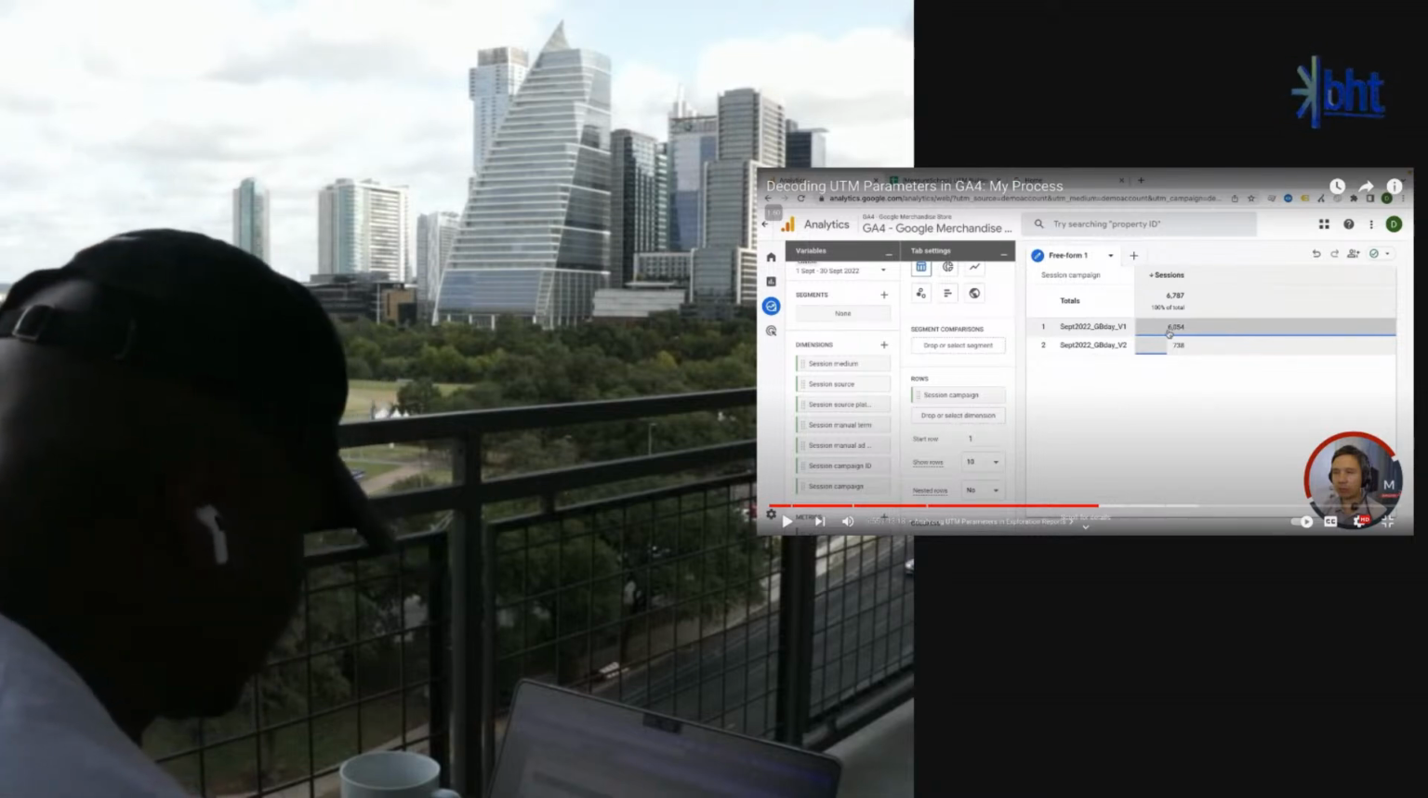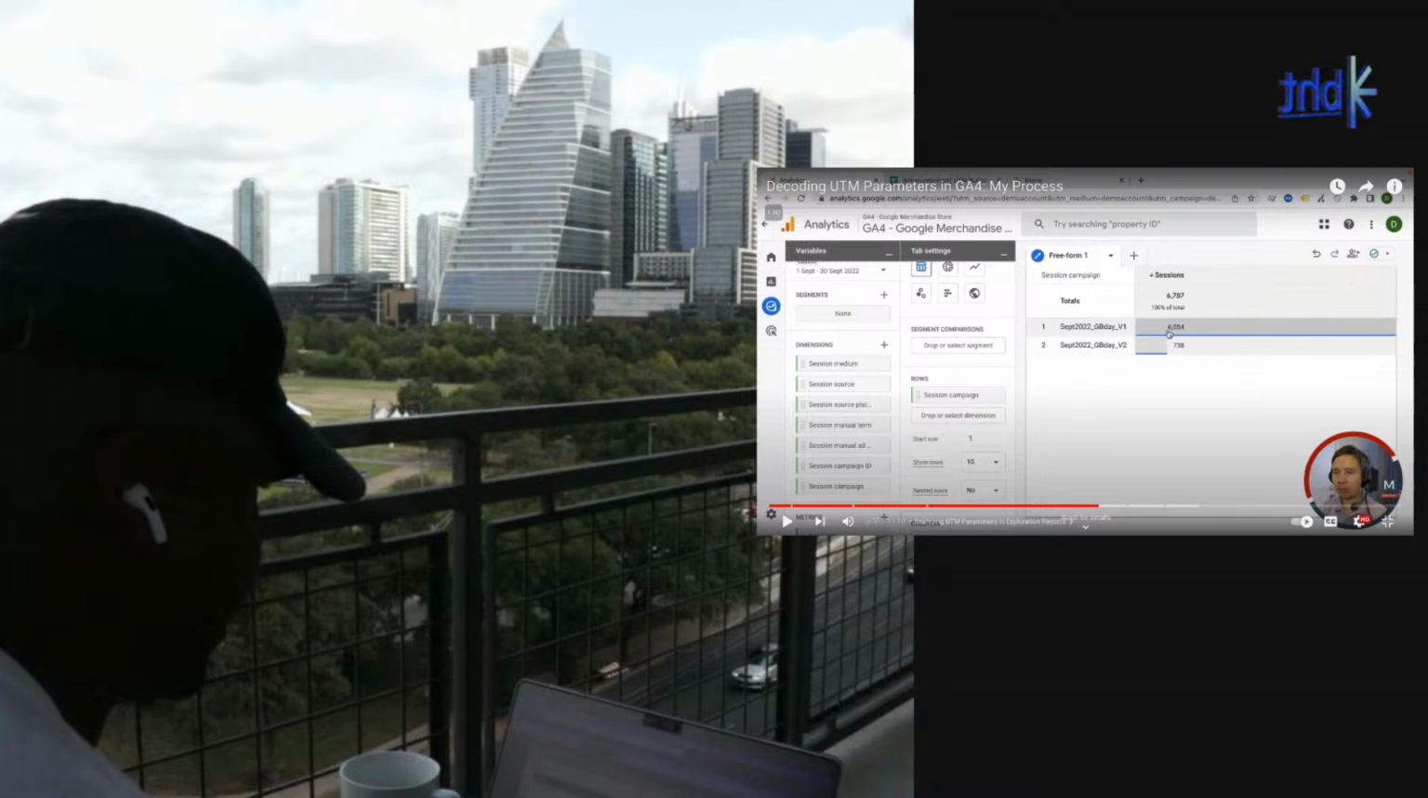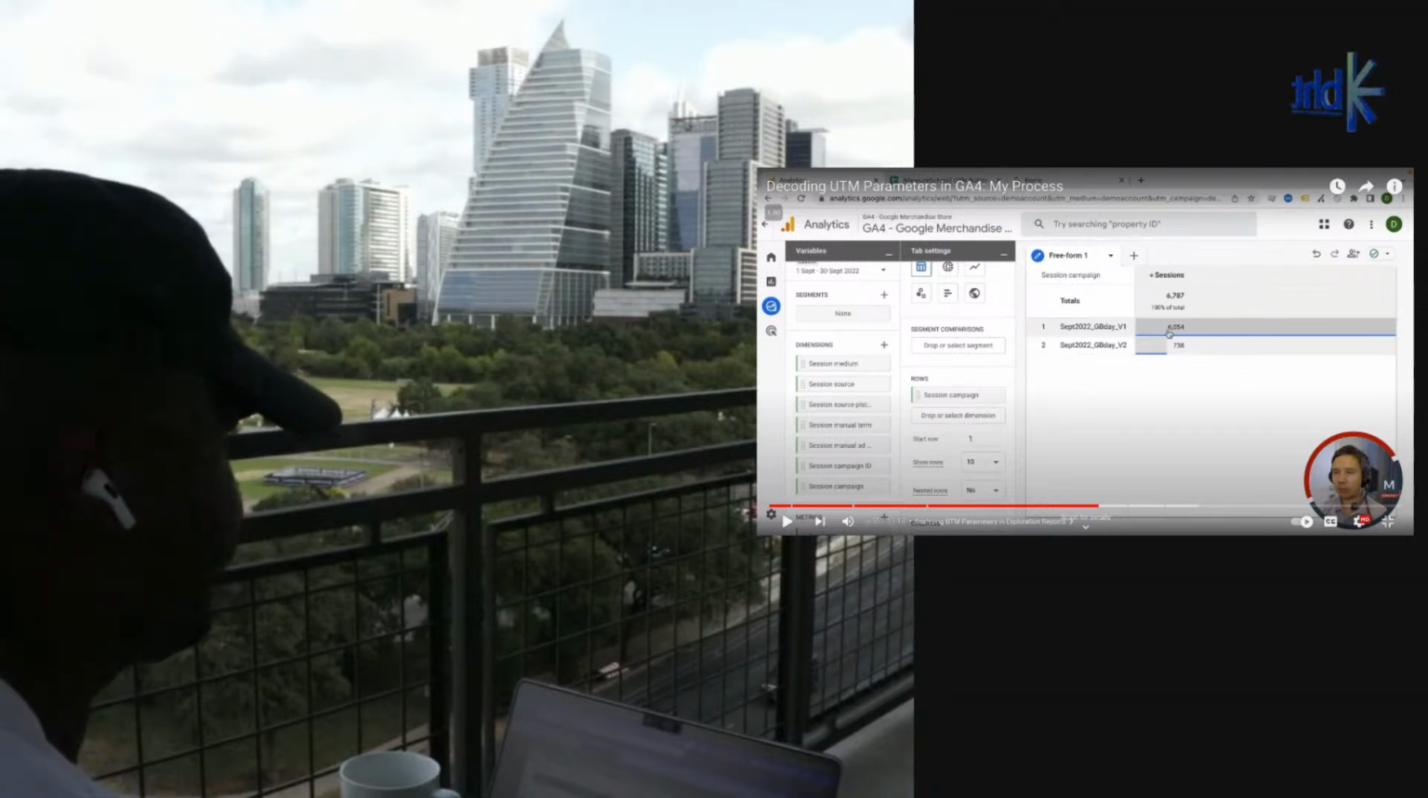I'm most interested in just setting it up so that we can pull the information into GA4. The reporting mechanism of using Explorer reports and things like that, I mean, I've used them.